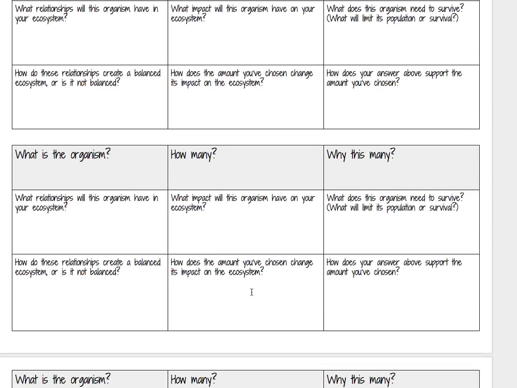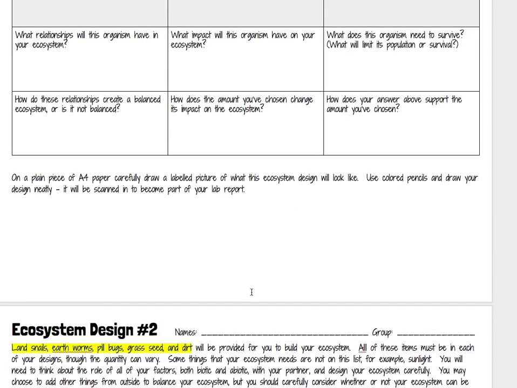You're going to fill this table in for each of the biotic factors, and when you're done, on a piece of A4 paper, you want to draw a labeled picture of what your ecosystem design will look like. This is going to be scanned in and it will become part of your digital lab report. So please do a nice job with it. Use colored pencils, make it take up the whole piece of A4 paper, and do a good job with this.